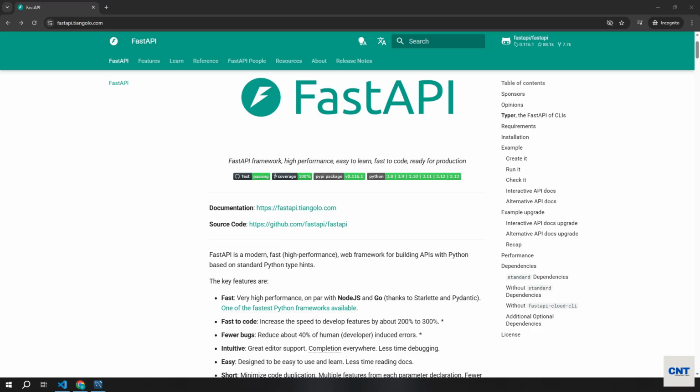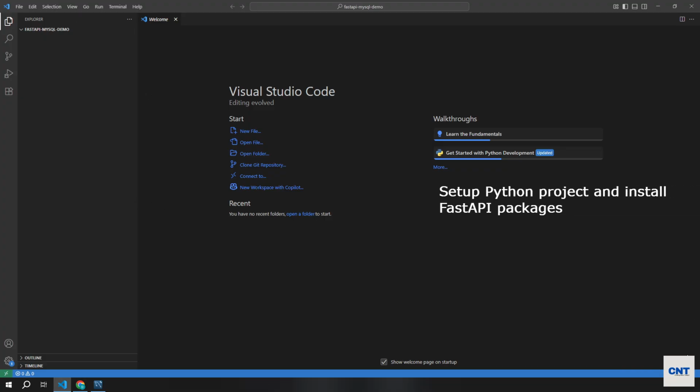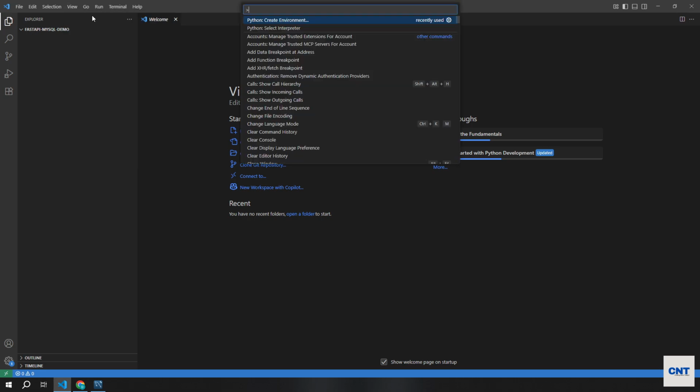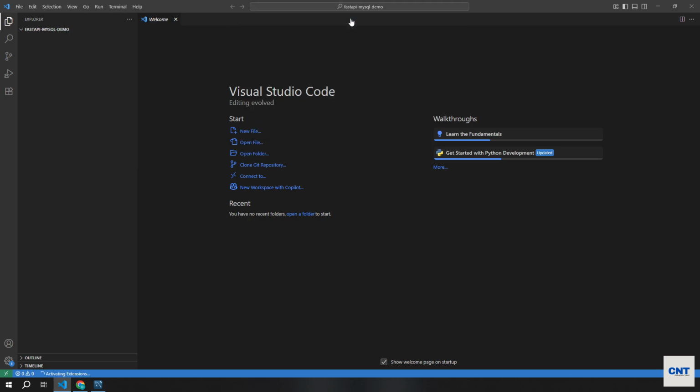So as I said, we are going to perform API CRUD operations against a MySQL database, right? To successfully complete this crash course in VS Code, you first need to set up the development environment. I have opened my VS Code instance where we are going to create the Python project. First, we will create a virtual environment for this Python project. I just have to click on View, Command Palette, and select Create Environment. Just select .venv and select the interpreter. We have Python 3.13 on our machine. So the virtual environment is created.